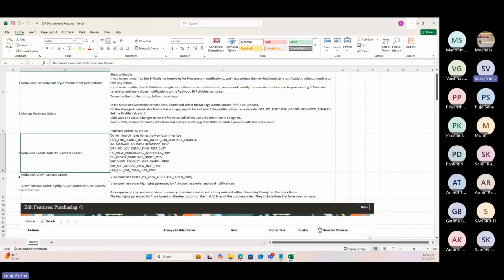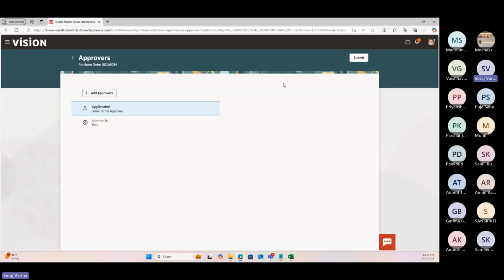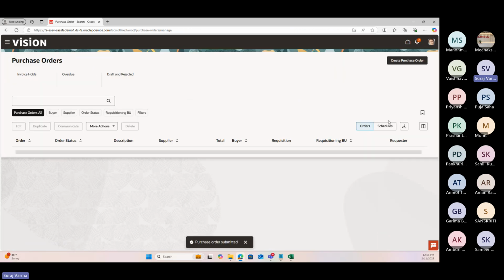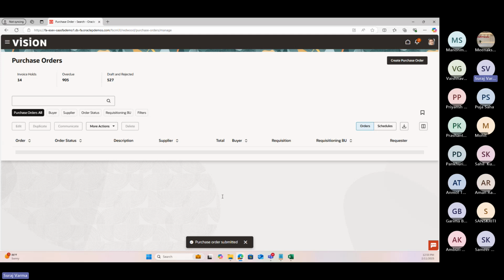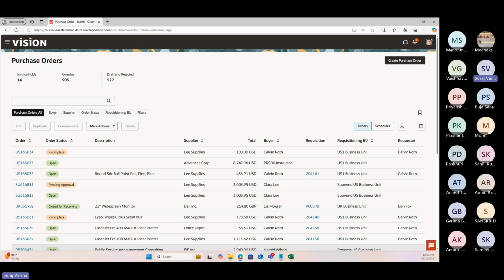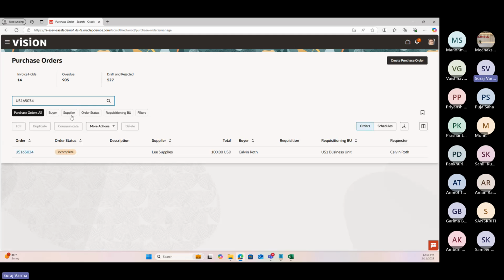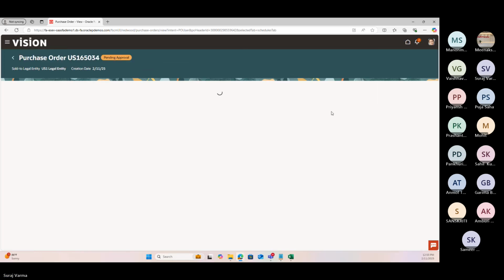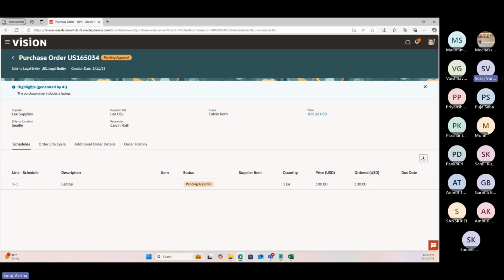Okay, fine. Sure. So I just wanted to highlight that inside manage approvals is where you will see the other details like the approvers and all those things. And once it is approved, you will see those messages coming over here, and this is where you can search for the purchase order that we have created. So this one. It is currently pending approval, and you can see all the other details.